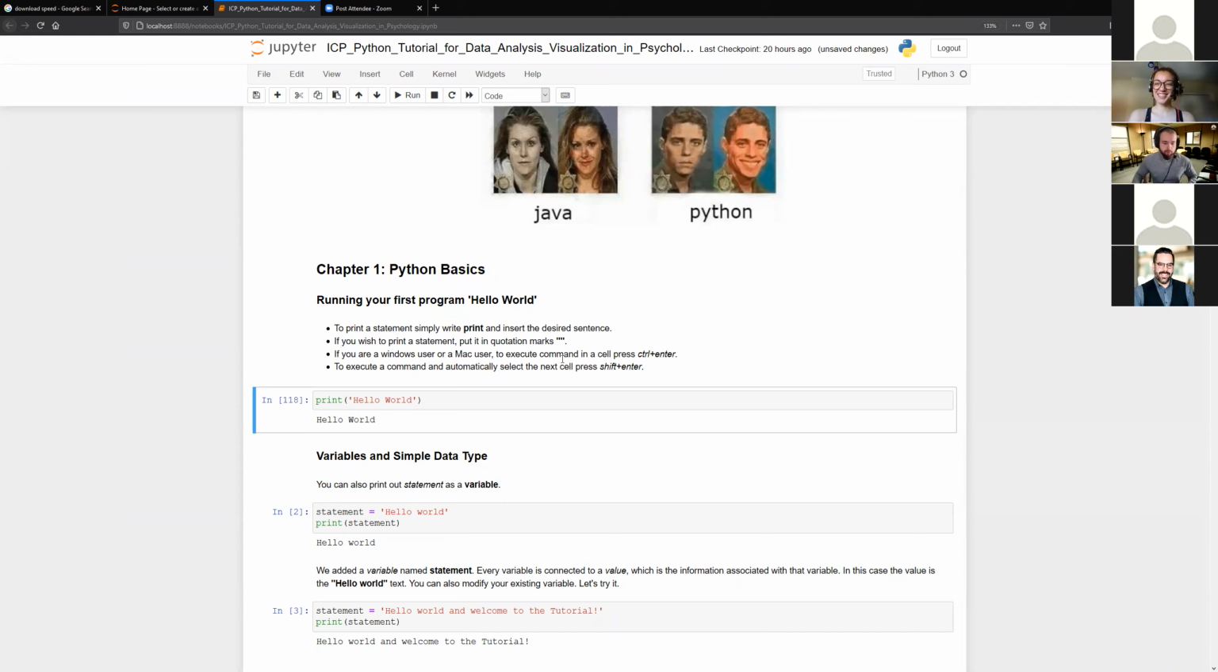This is going to be a text cell, and this is going to be the code cell, which if you want to execute, simply press Shift Enter. You can also press Control Enter if you wish, but Control Enter keeps you in the same cell while Shift Enter moves you to the next cell.